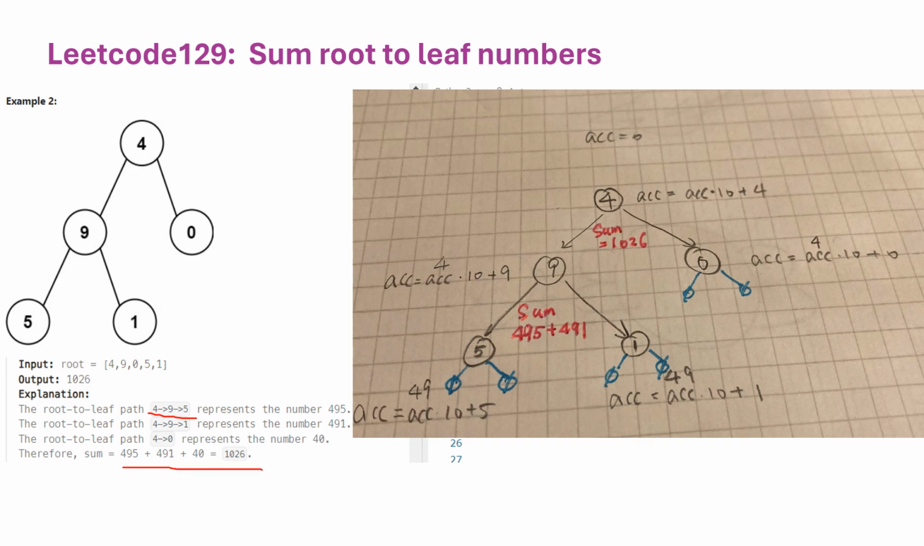tree. So let's look at the graph I drew on the right hand side. This is more like an augmented graph, just to show you that when we traverse the tree, what kind of calculation we need to do in order to achieve the final sum.